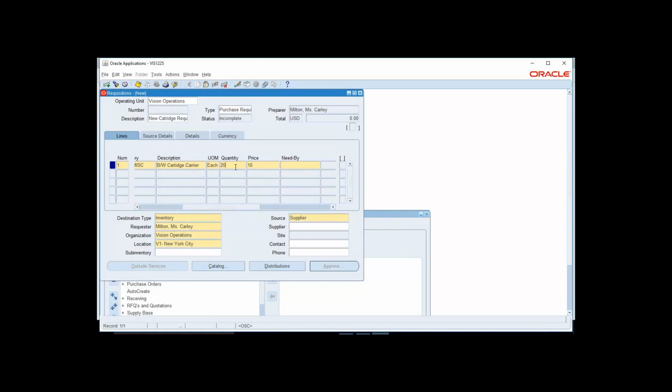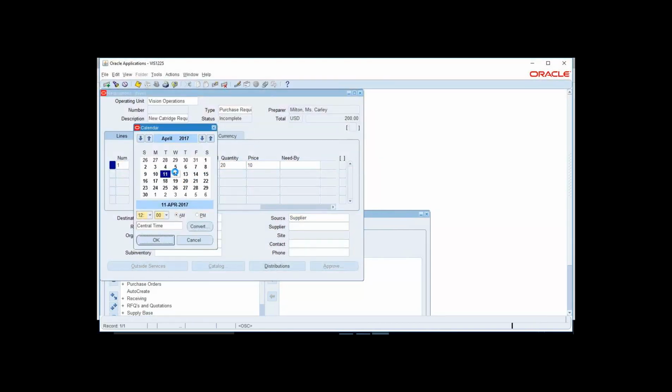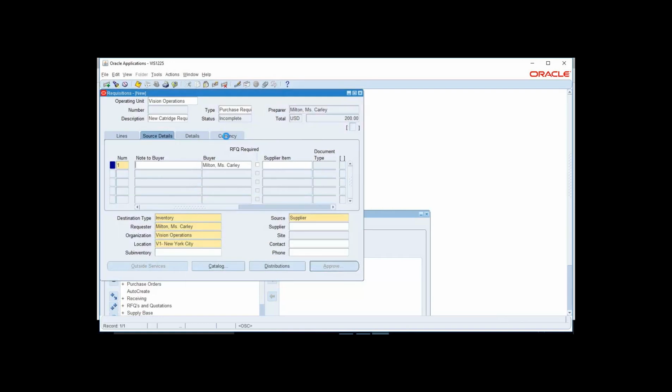So let's give the quantity, and so we'll select the date, and we will give the currency as well. We'll select the supplier.